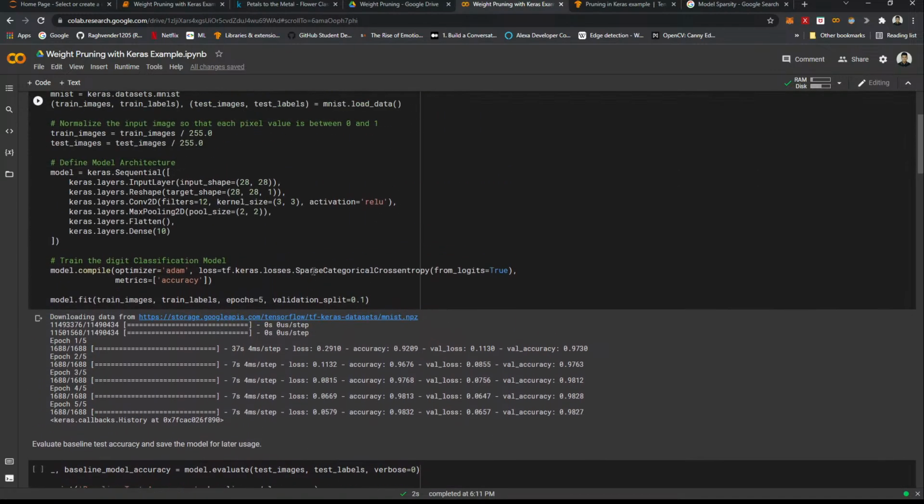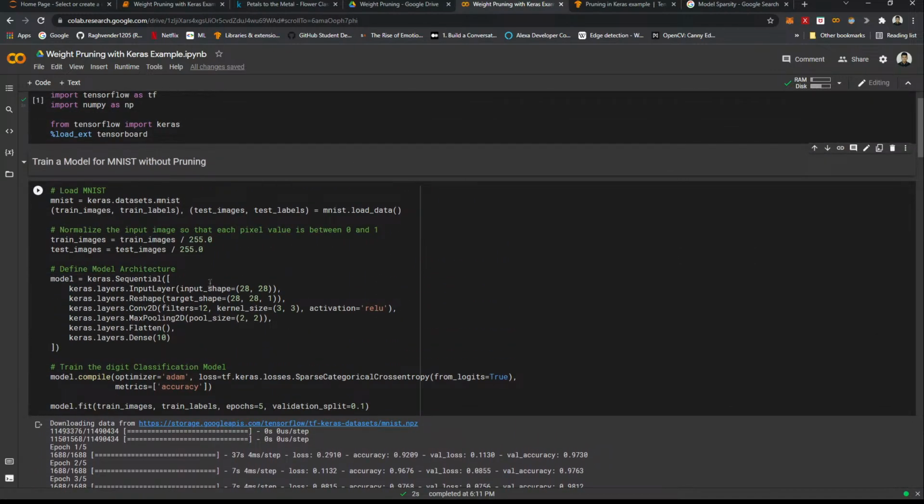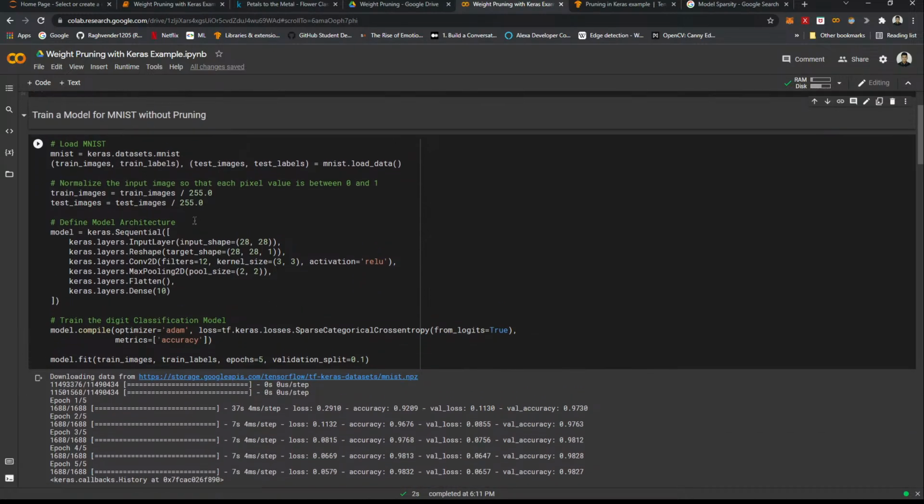So enough chat. Let's go to train model. We are training a model here without the pruning part, a simple CNN-based image classification. We will import MNIST from Keras datasets, then split the data into training images and labels and test images and labels using mnist.load_data, which we have done many times. Then we normalize the pixels using division.